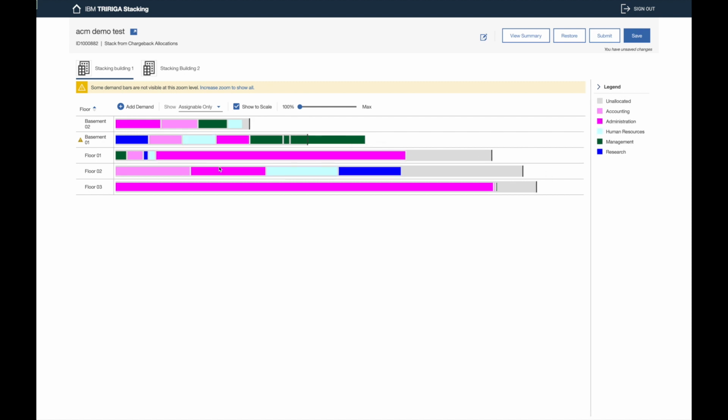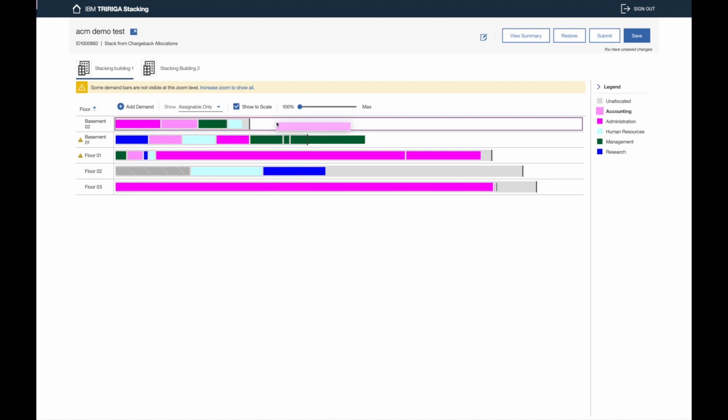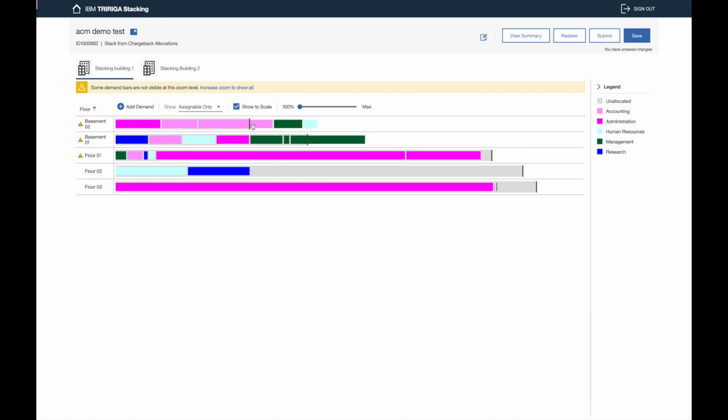So let's say, this has some space. I'll move that there. And something to note, anytime I move, for example, accounting, this is moving from the second floor to basement 2, every time I move a block to a different floor, it puts it right next to the organization that it was in, just to keep things in order.